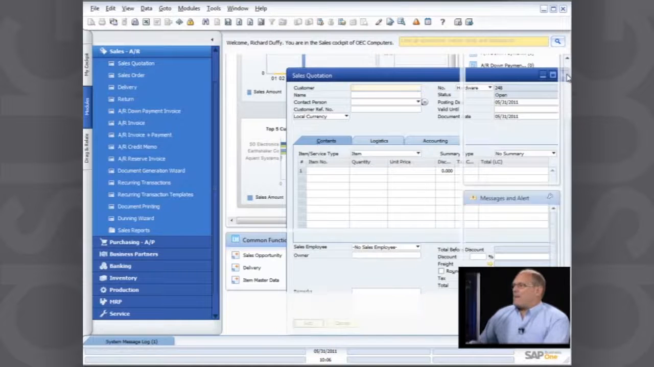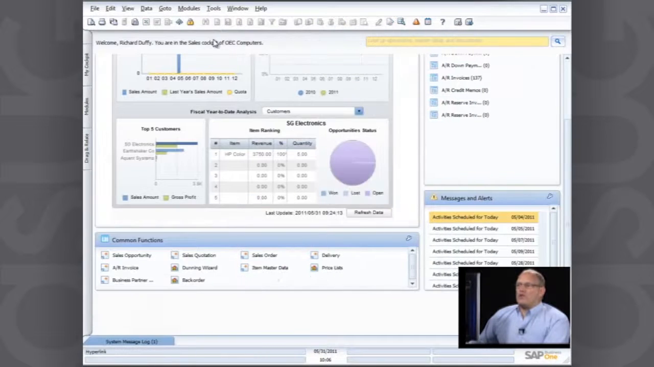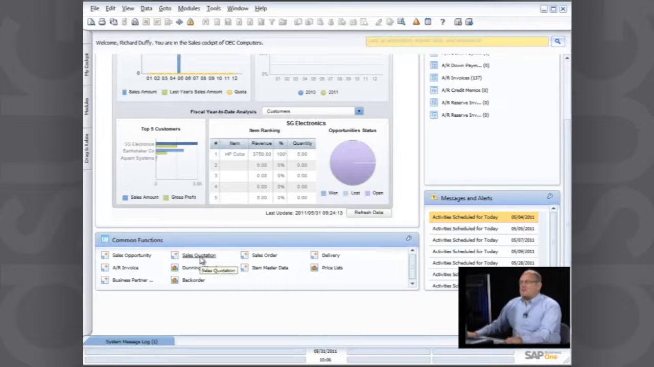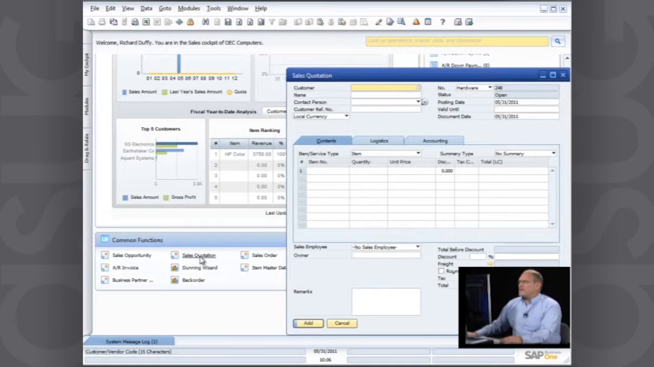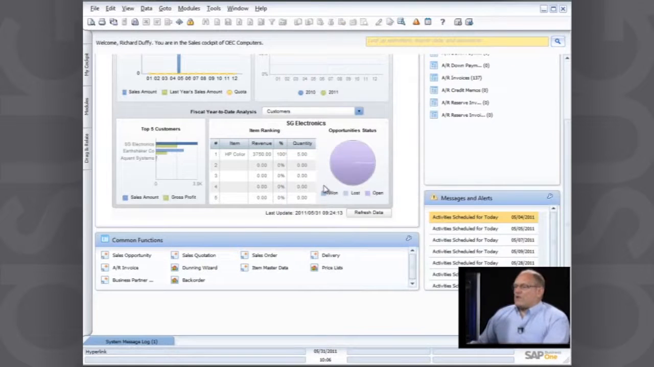Now, that might be a little bit more work than what your people want to do, because as you're probably aware, what a lot of people like to do when they're using software is minimize the number of clicks they have to use to get to what they want. And that's why we've got this common functions option here. So you can see, here's my sales quotation. One click just drops me into that exact same functionality. Close the sales quotation down.